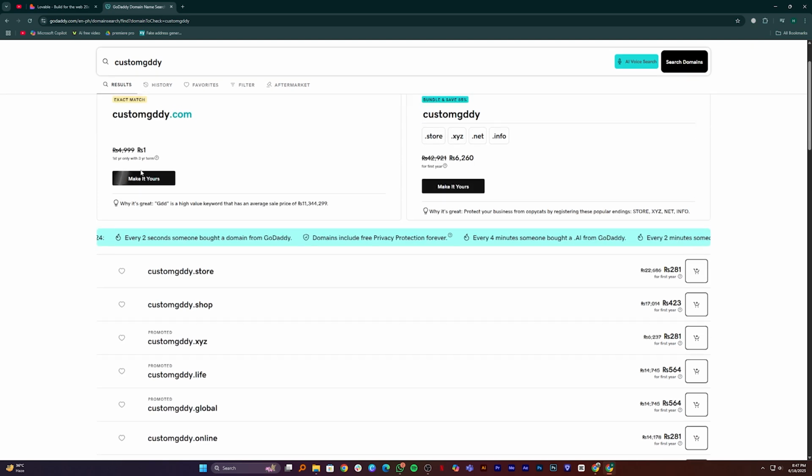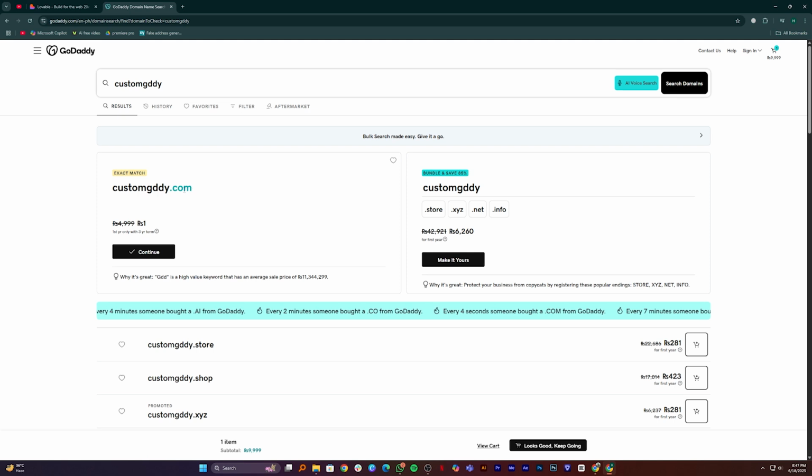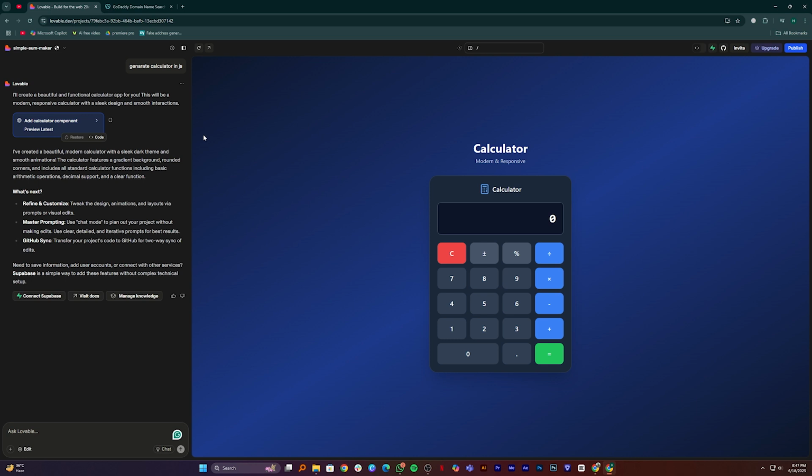It'll show you the price along with the Make It Yours button. After that, click on it and copy its name. On the other tab, visit the Lovable AI website.